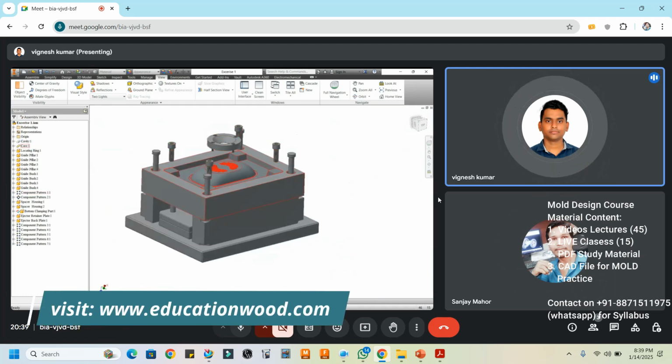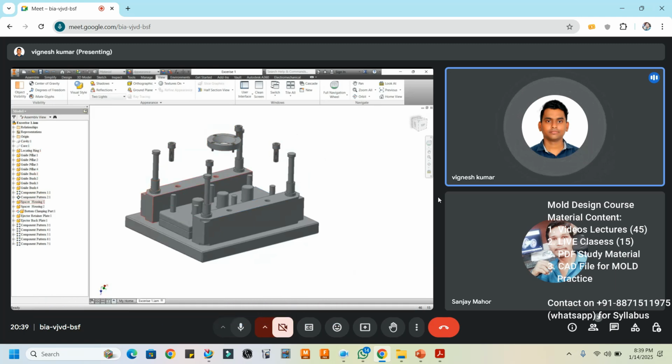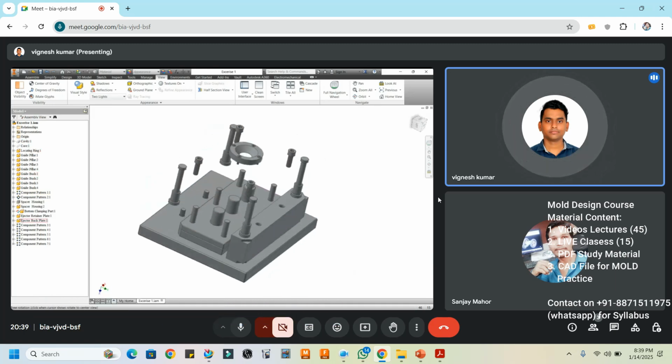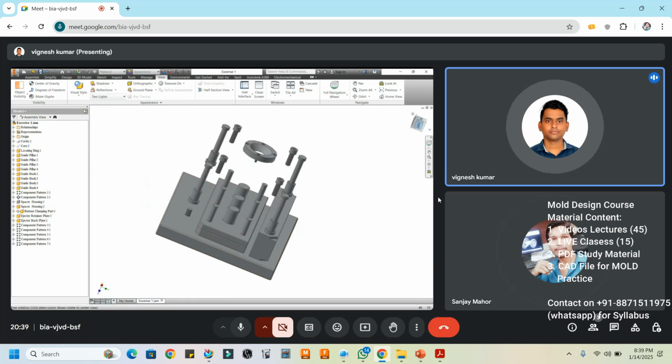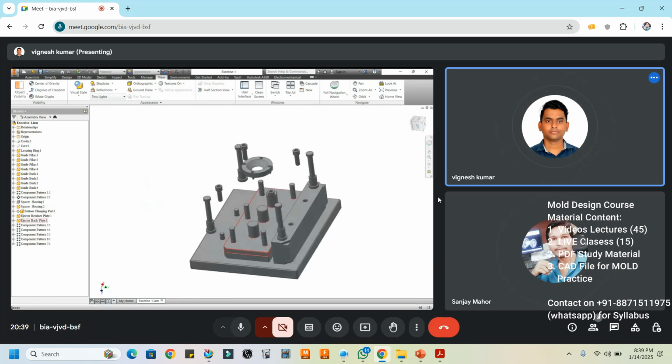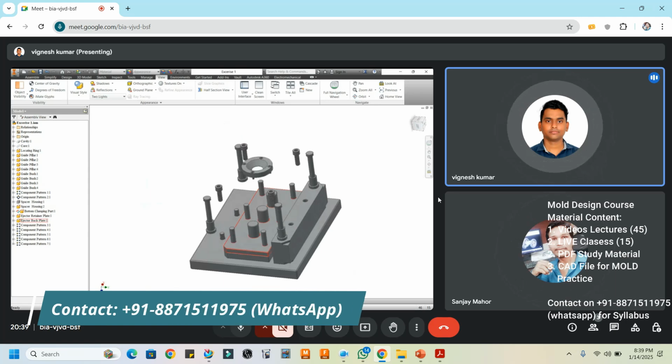And locating rings, guide bush, guide pillar, those things and all I've added. Sir, one question: when I was working on this, I got into it. How do you select how many return pins and how many support pillars you want, sir?